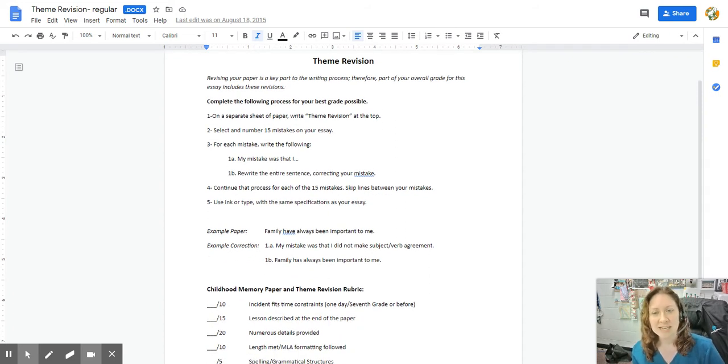You are going to create a separate sheet that says Theme Revision. Your paper is a theme, so you're going to create a revision for it. You're going to select and number 15 mistakes on your actual paper. For every mistake, you're going to write the following. Part A: My mistake was that, whatever your mistake was, whether you wrote a run on sentence or if you misspelled a word. And then part B, you're going to rewrite the entire sentence, correcting your mistake inside of it. You're going to continue that process for 15 mistakes.